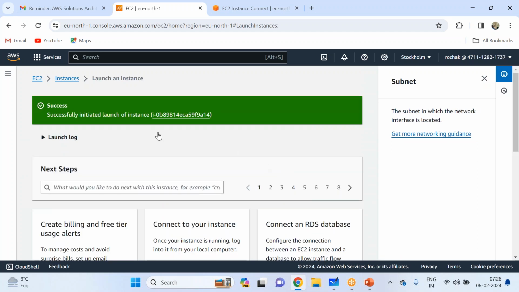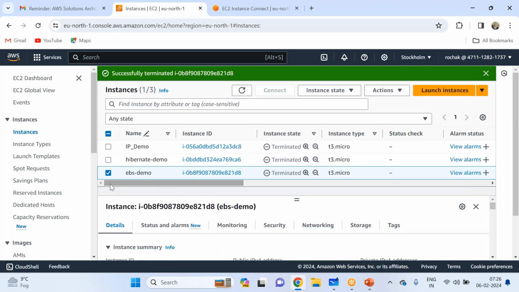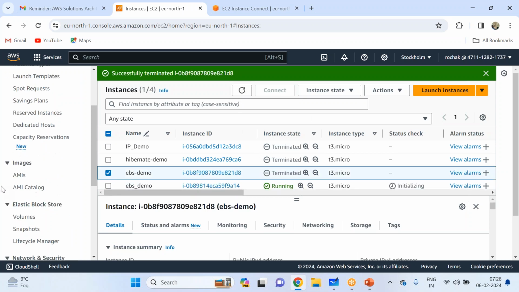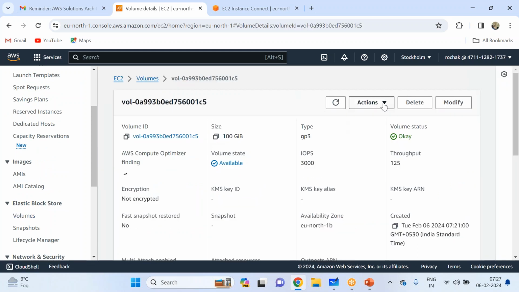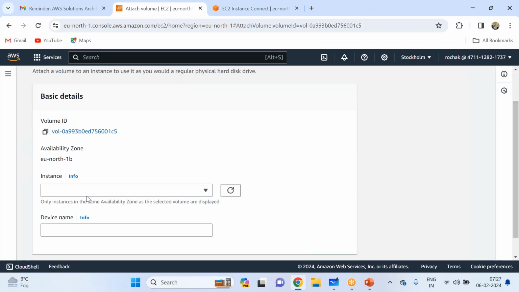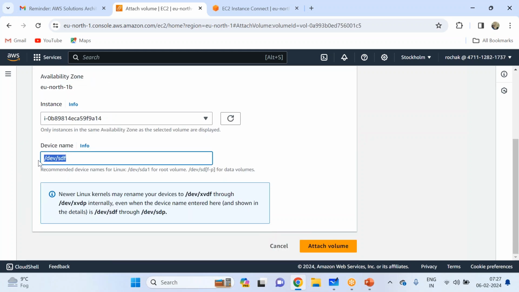Quick question, if you have an existing EBS volume, can you attach that? Yes, that is what I'm showing. So currently we have this EBS volume, right? And now we have created this EC2 instance, correct? So once it is up and running, I can go to the volumes and you can see I have this volume, and I can attach this volume to this newly created EC2 instance. It used /dev/sdf.